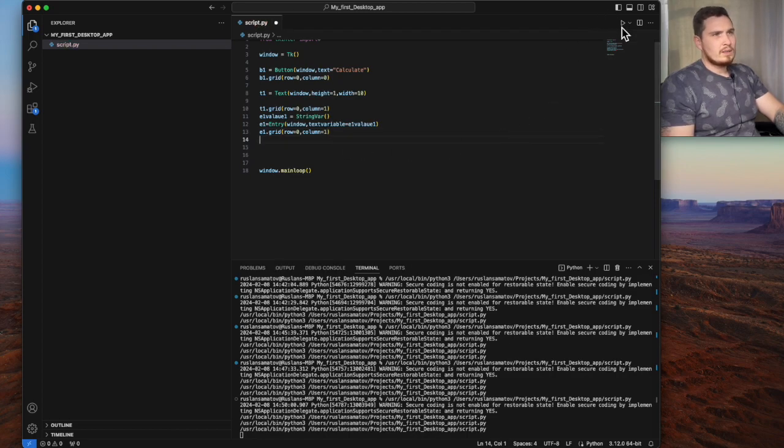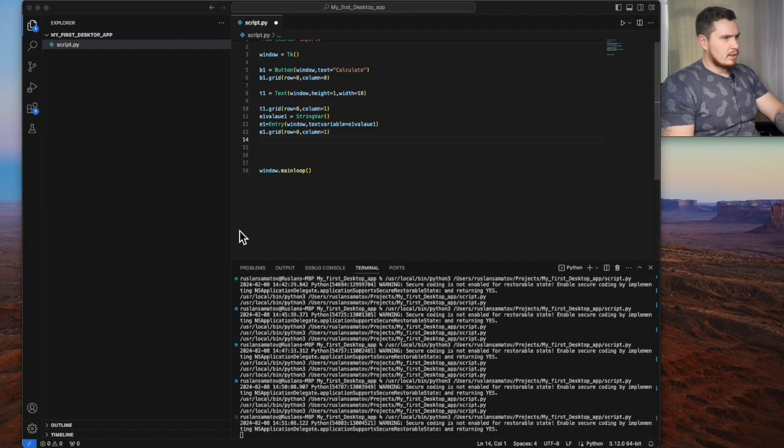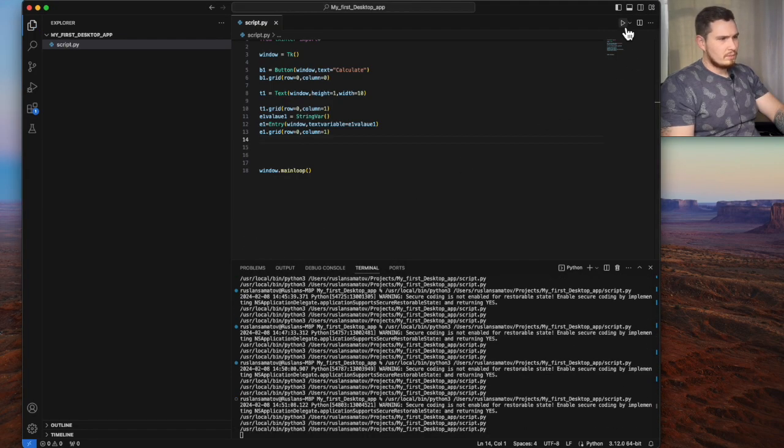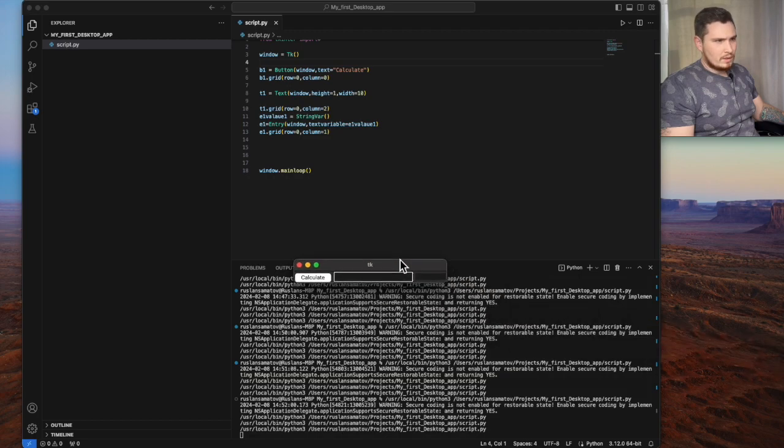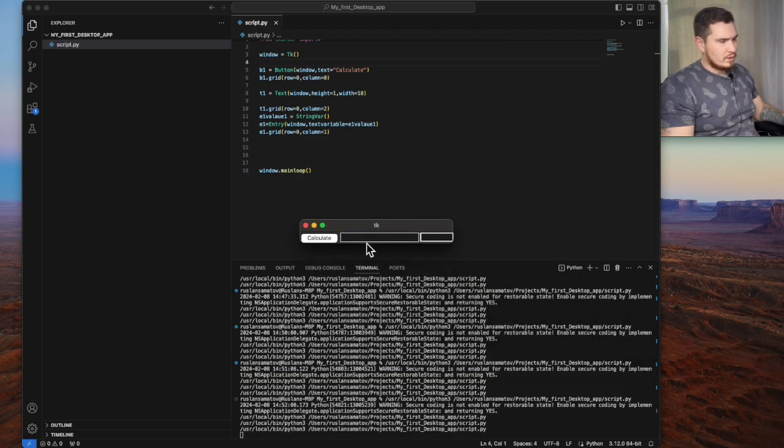Okay, let me run it and we'll take a look at how it looks. Let me close it. Let me run it. Okay, now it looks better. Now I have two windows, two entries. Calculate on the left as we planned it, right? Like this calculate button, right?